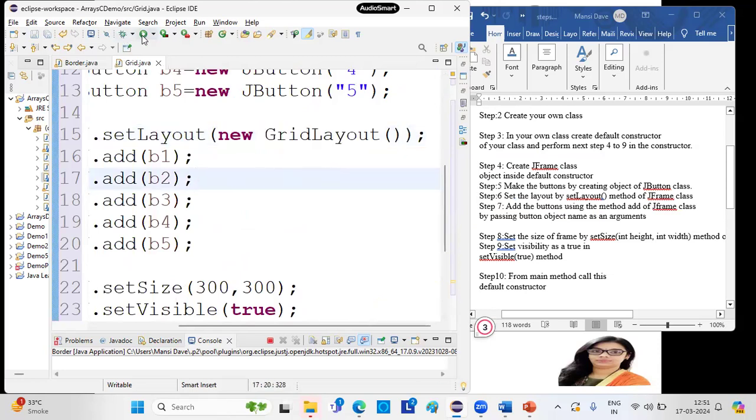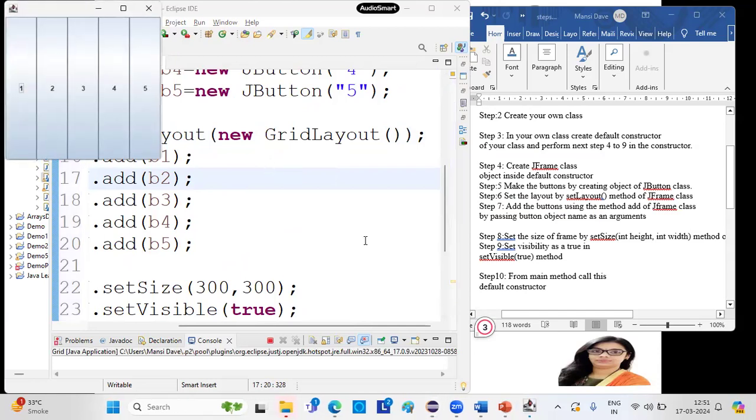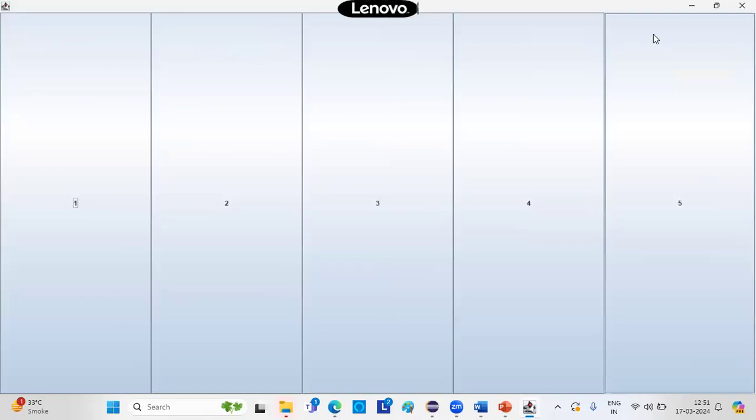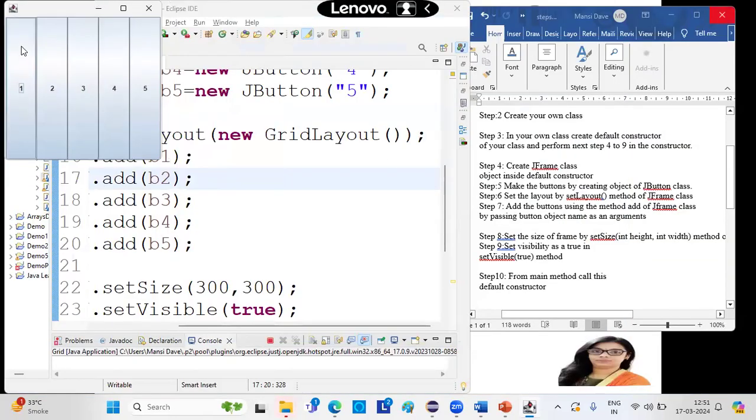I am saving my program and clicking on the run button. Whenever I click on the run button, you can see, as we have discussed, that only one component should be arranged either in a row format or in a column format. So right now buttons 1, 2, 3, 4, 5 are arranged in the column format.